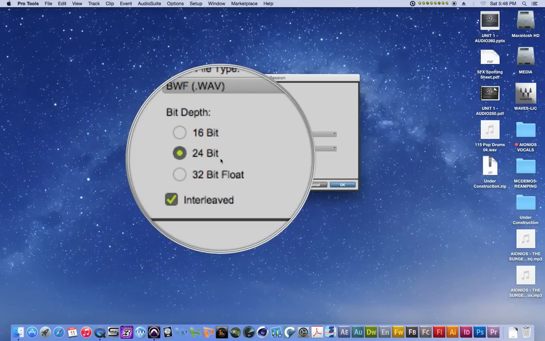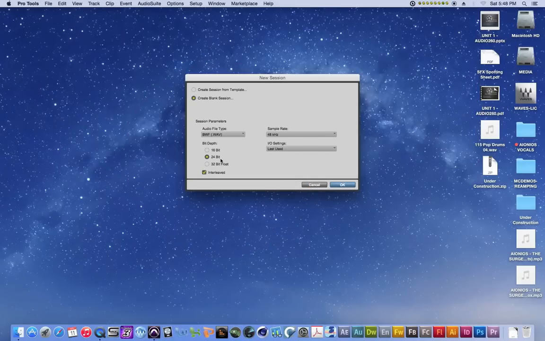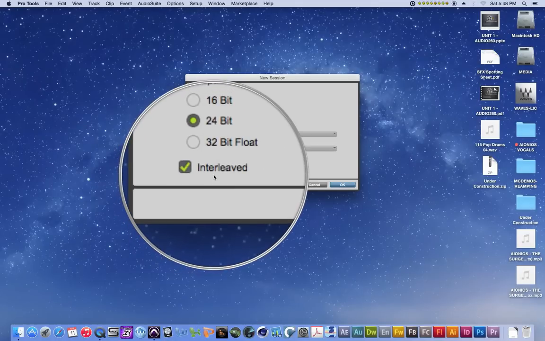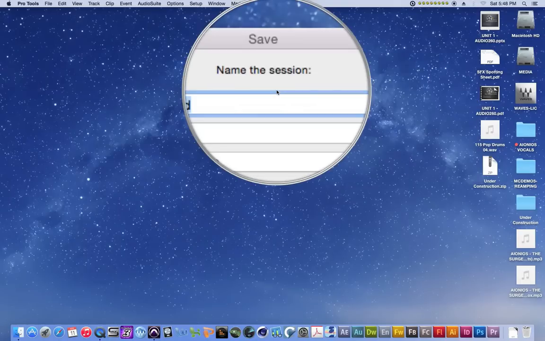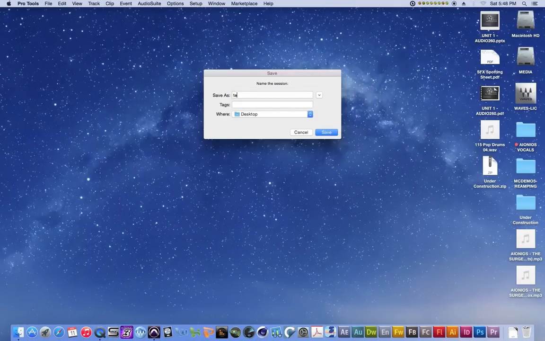You can also choose to have stereo recordings saved as interleaved files, which means that stereo audio is recorded as a single 2-channel file rather than 2 separate mono files for left and right. I'm going to go with 24/48, hit OK, and then I'm going to name my session and save it to the desktop.